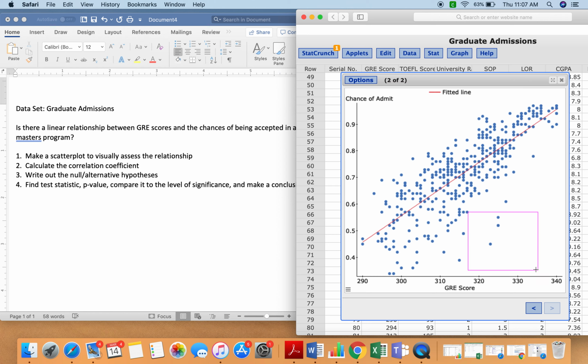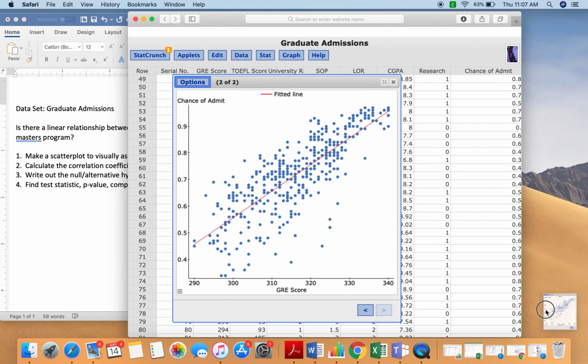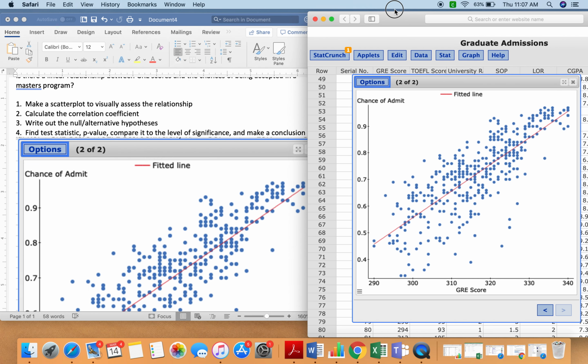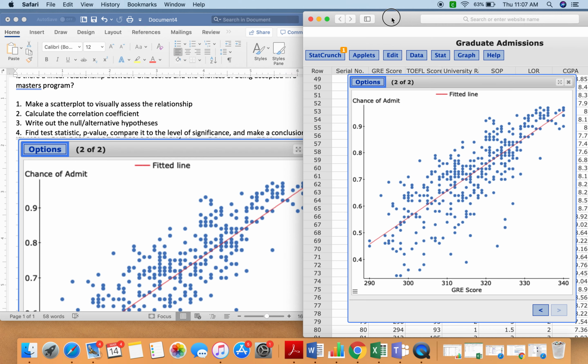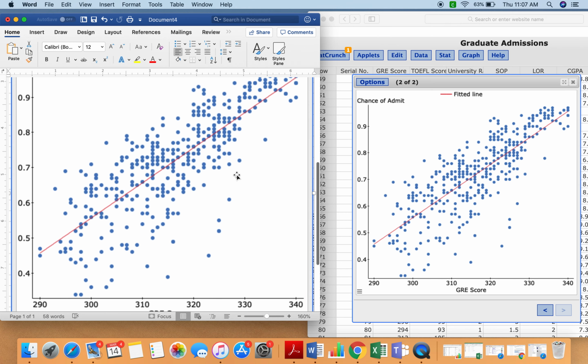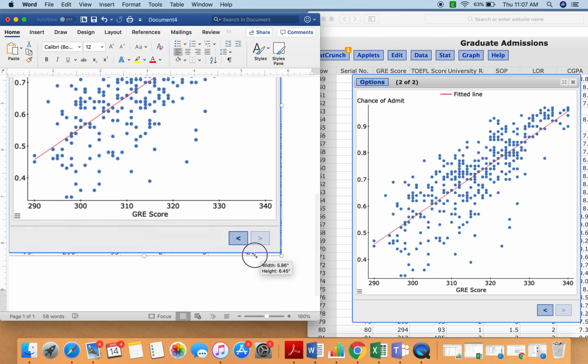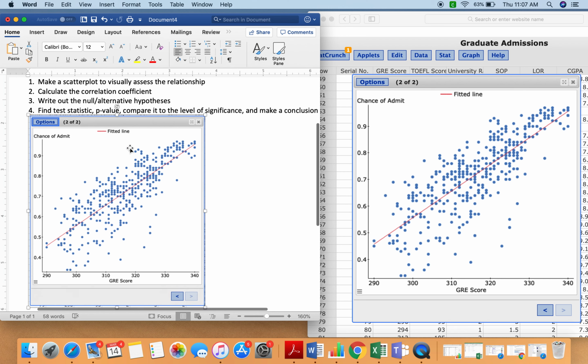If you want to take a screenshot, I have a Mac, so I can do Command-Shift-4, which gives us our screenshot, and then I'm just going to put this into the Word document. If you don't have a Mac, you can use your snippet tool and also get your screenshot to go in here. So this is our step 1.